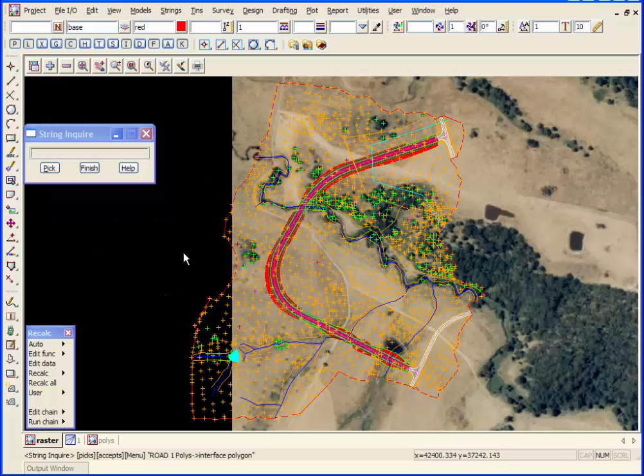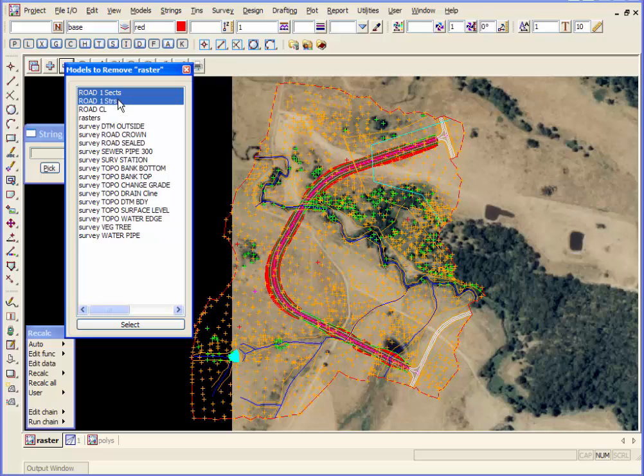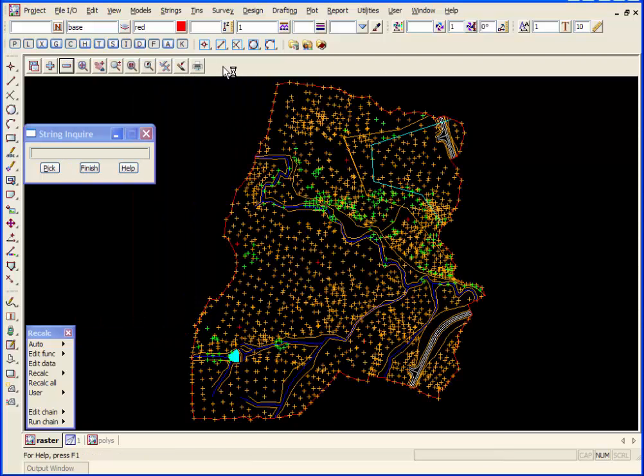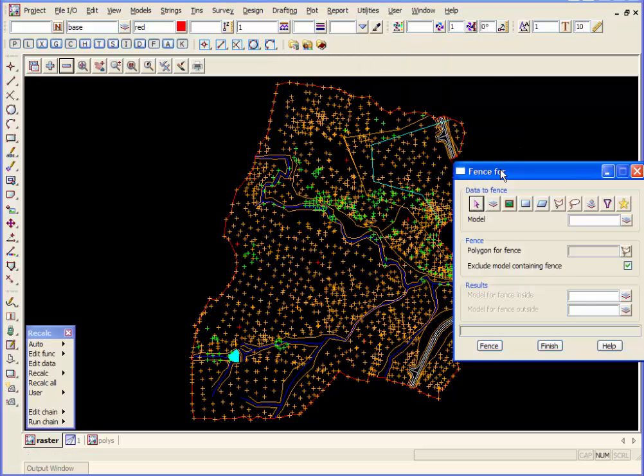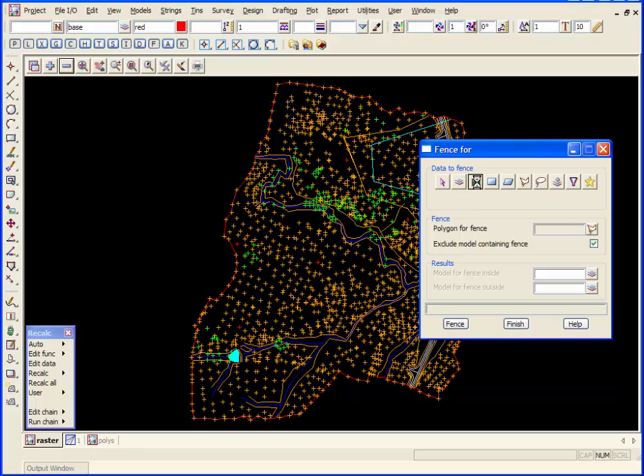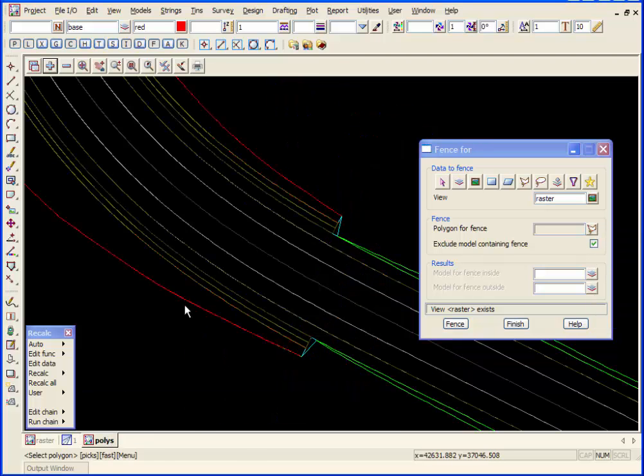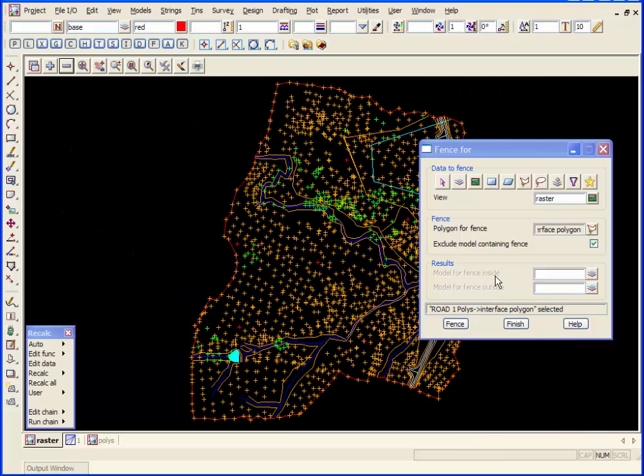So if I go back into my rasters view, I'll just turn off my road sections and strings and my raster and just leave on the survey data at the moment. Just do a redraw. Okay, so we go to utilities, fence. So our data that we want to fence will be all the data on view rasters. The polygon to fence, we're just going to use the interface polygon. And we're not interested in the data inside, we're only interested in the data outside of our fence, and we'll call this survey DTM outside. We click on fence. 12D will then validate the polygon and systematically remove all the data.